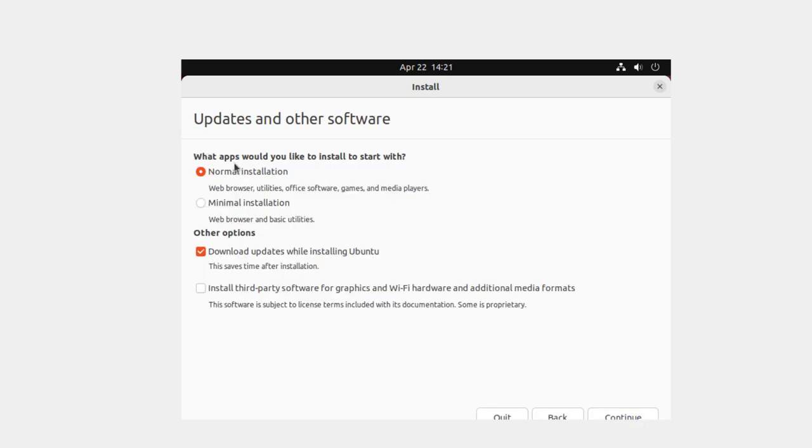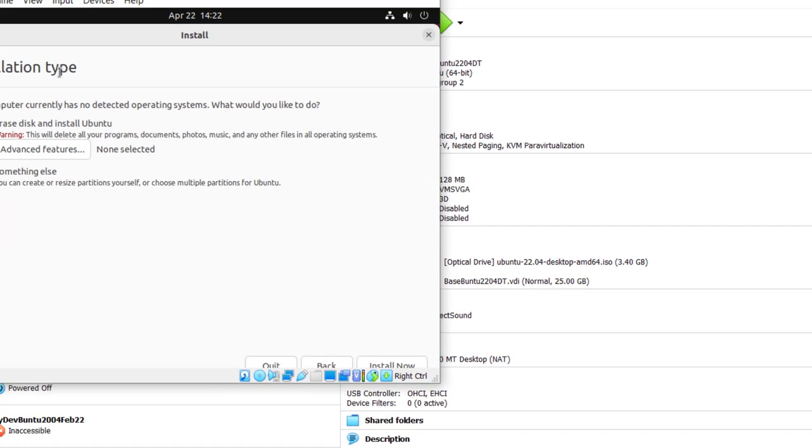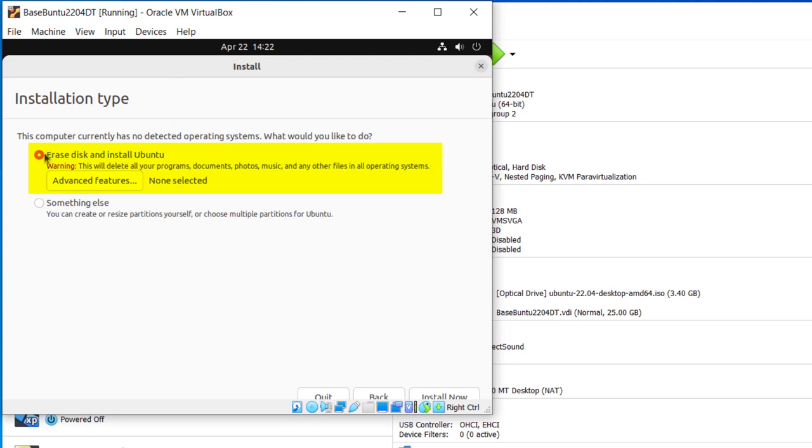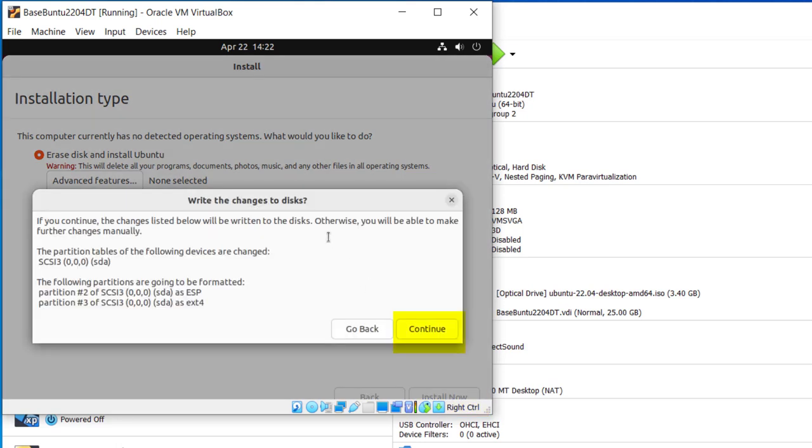Click continue. And what apps would you like to start with? Normal installation and other options. I'm going to select install third-party software for graphics and Wi-Fi hardware and additional media formats so that we get as much use out of Ubuntu as we can. Then click continue again. Then it comes to the installation type. We're just going to take the default, erase disk and install Ubuntu. Basically, that means erase that virtual hard disk that you've created in VirtualBox, not the hard disk in your host machine. We're just going to take the default here and click install now and write the changes to the disks. And we're going to click continue.